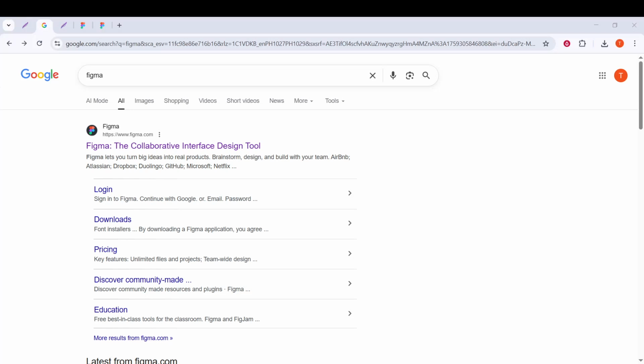In today's video, I'm going to teach you how to create a table in Figma in just 5 minutes. Whether you're a seasoned designer or just starting out, this tutorial will guide you through the process with ease.